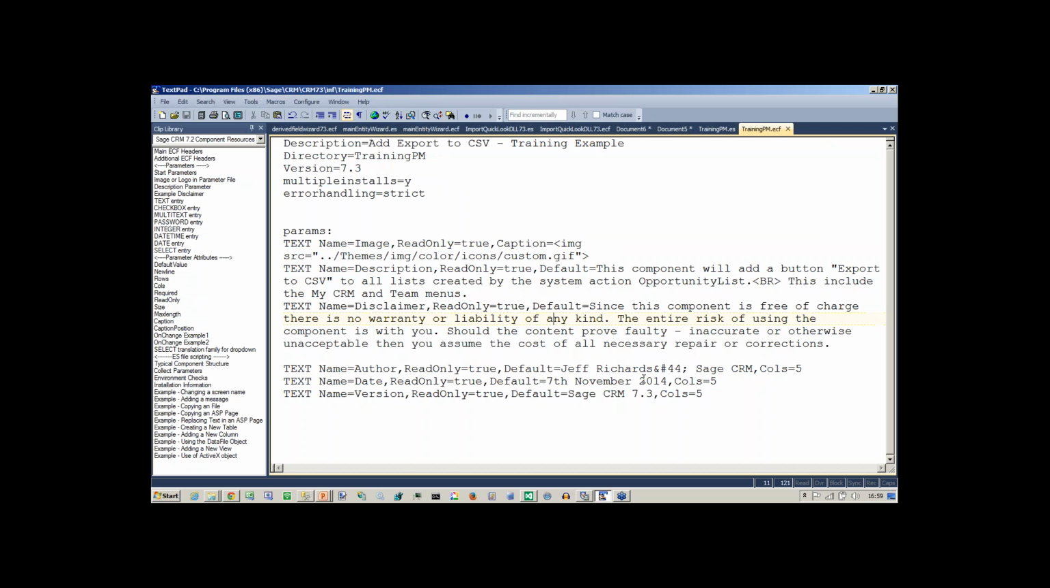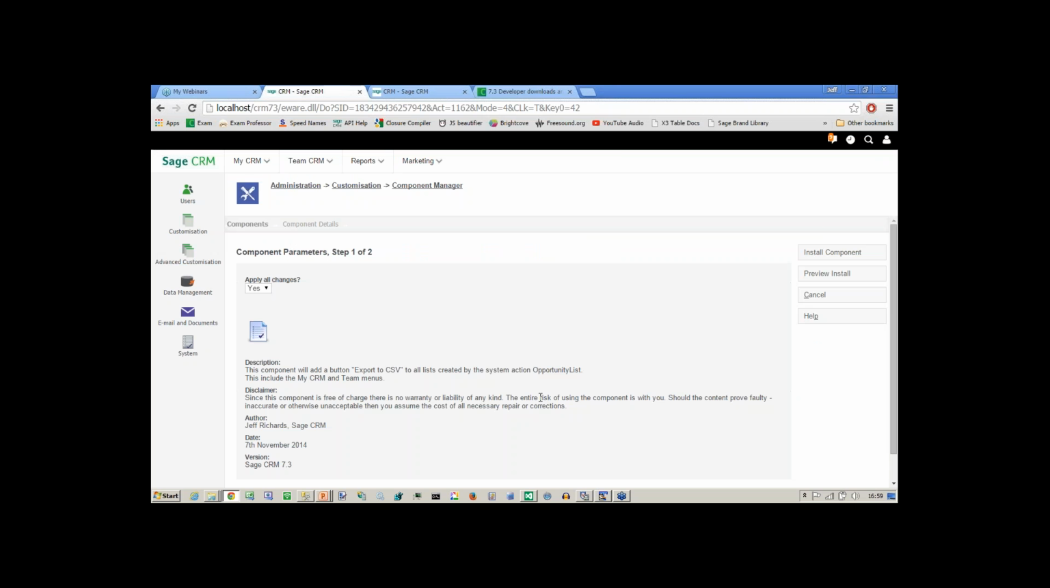The date's a bit wrong. We are, after all, not the 7th of November, but we are, what are we today? We are the 22nd of September 2015. And we've got the version correct of the software as well. Now, I want to take this idea a little bit further as well, because let's see about adding in a field that we want to pass in a value.